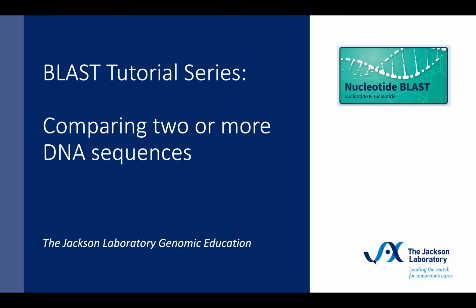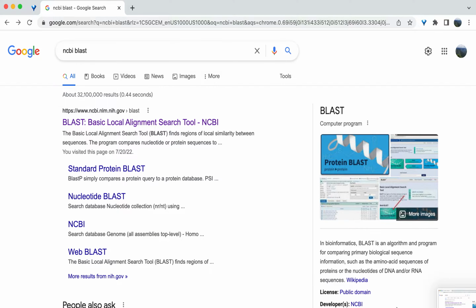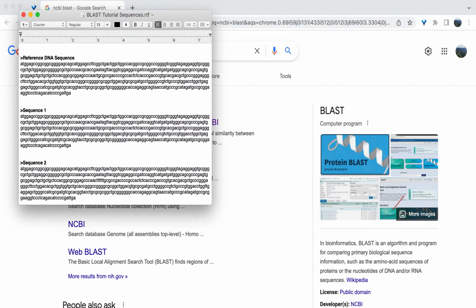This tutorial is a demonstration on how to compare or align two or more DNA sequences using nucleotide BLAST. BLAST is a powerful tool that allows you to compare and identify variation between two or more DNA sequences. BLAST will use sequence alignment to accomplish this. Before beginning, it's important to have the DNA sequences you want to compare handy. I have mine here in a text file.